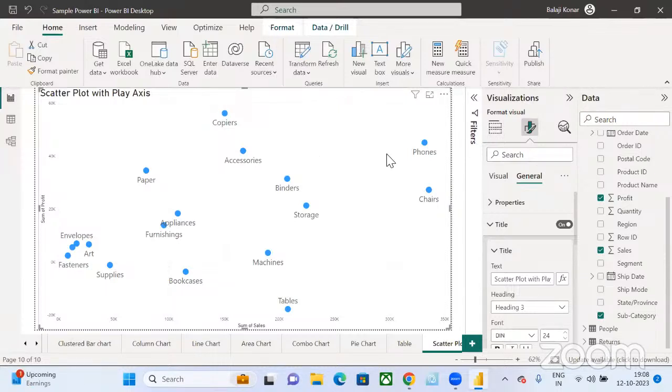Yes, have you created this particular visualization? If I go for the intelligence which I get from here, I can see the copiers have a good amount of profit as compared to the others, but the sales is lesser. Can you see 150K? As compared to sales, the profit is much higher. I can say that the profit margin for copiers is high. For tables, the sales is very good, around 200K, but the profit is negative. That means we are selling it at a loss, right?